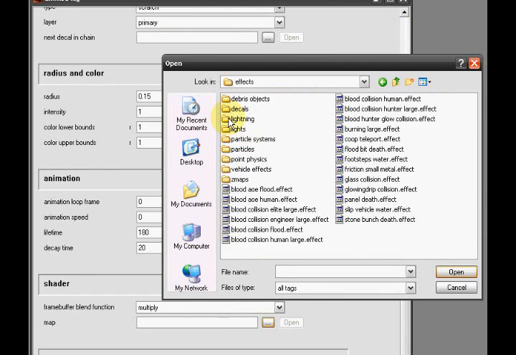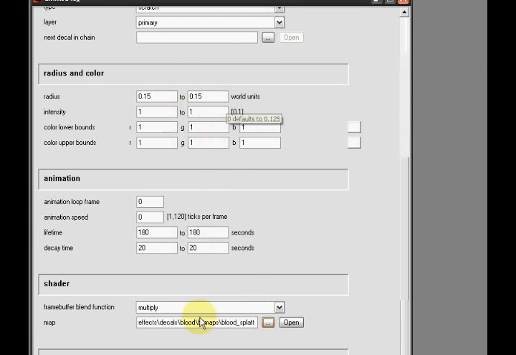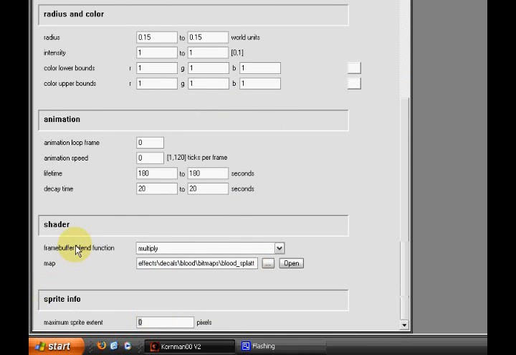For the shader, change the frame buffer blend function to multiply, and change your map to effects, decals, blood, bitmaps. There. And change your sprite extent to 16. I'm not really positive what that does, but in the original tag it was 8, and I'm just guessing it has something to do with the pixel size, because there are pixels right there.